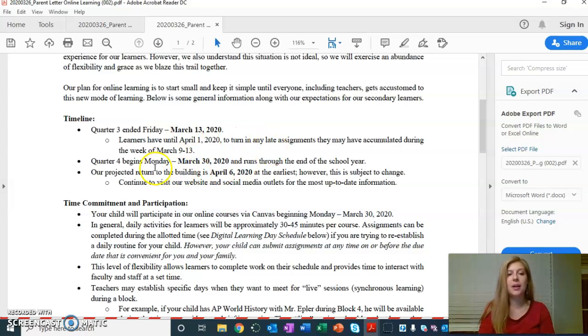All right, and then Monday starts quarter 4. So the new marking period will be starting quarter 4, March 30th. As of right now, for legal reasons, we're going to be operating on a complete/incomplete or pass-fail basis.